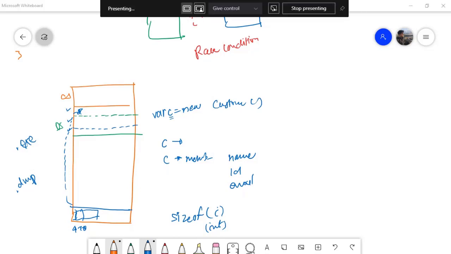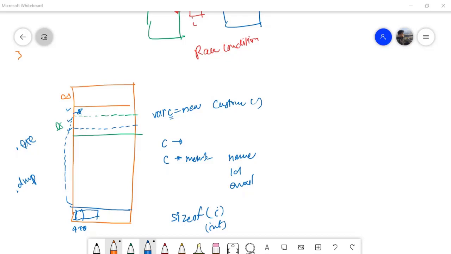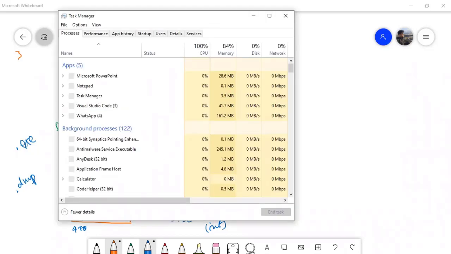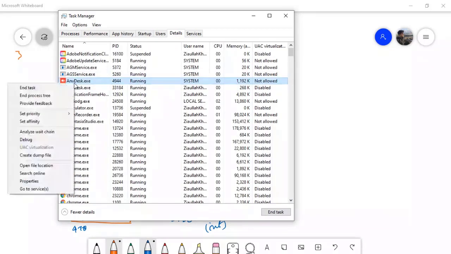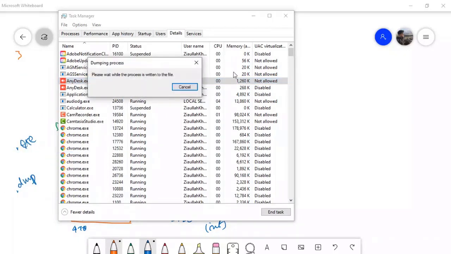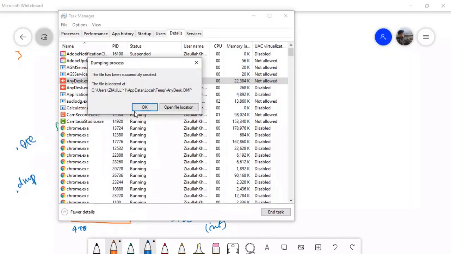So I am going to launch the task manager. And then inside this task manager, if I pick some random process, such as say AnyDesk, and say create dump file, this dump file is going to result. It has been created at this location. Okay, so let me go ahead and copy this location.